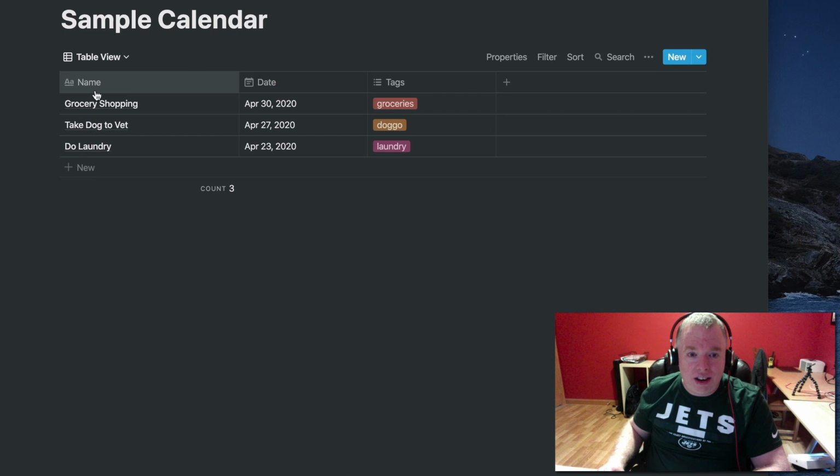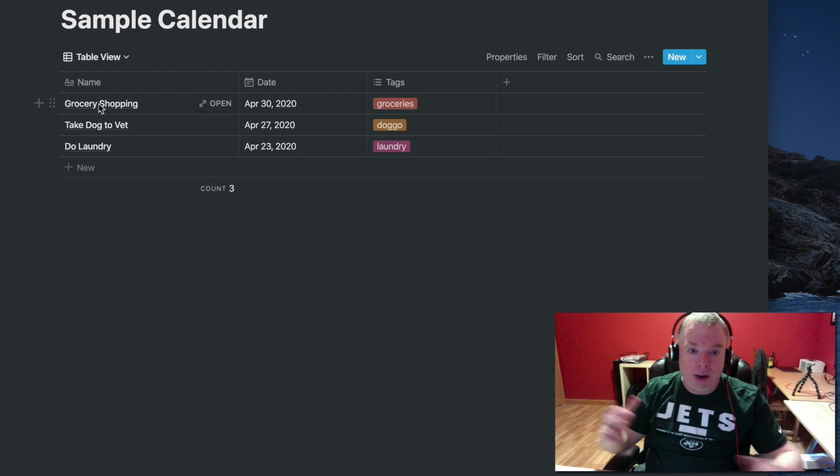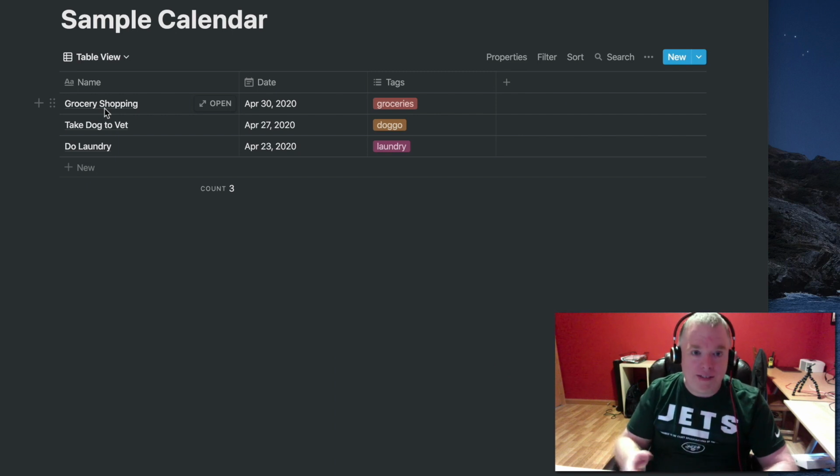And now you can see that Notion generated a table view of my data. It works just like any other table, just like we did earlier. It's just coming at creating the table from a calendar perspective versus creating a table from a table perspective. You could even create a table from a board perspective if you wanted to.